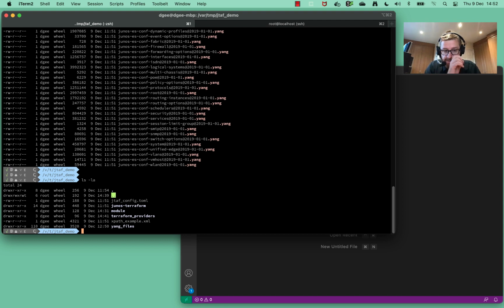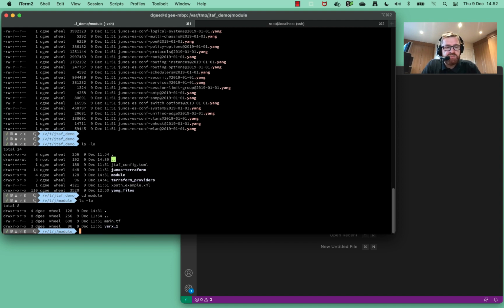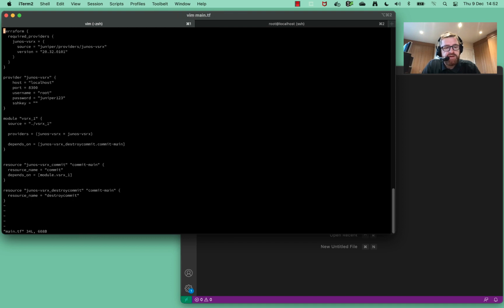Right, next step is for me to show you some basic stuff. There are some key paradigms when it comes to working with Terraform and with Junos. To illustrate this, I'm just going to show you the contents of the module pretty quickly. This is the top level Terraform file in the module that we're going to be working with, and there are some points that you're going to need to know.